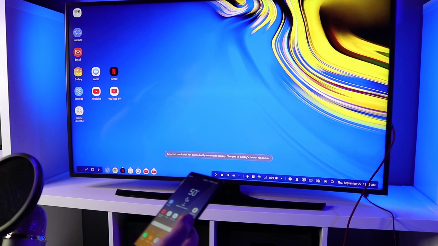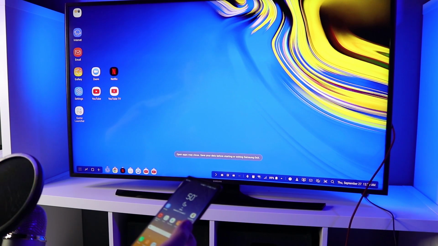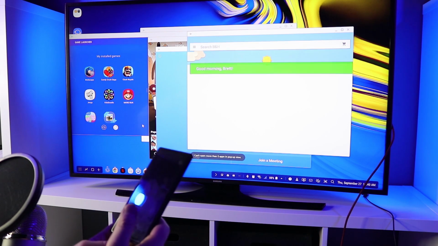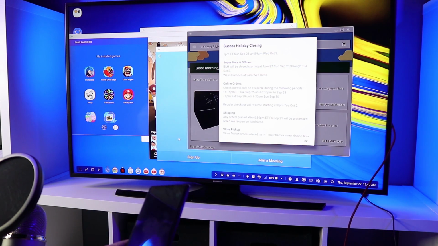But there it goes, right into Samsung DeX. I love when that happens. There's no wondering if it's actually gonna work. And there we get the notification that it can only open up 5 applications at once. So that is all the devices with the Note 9.